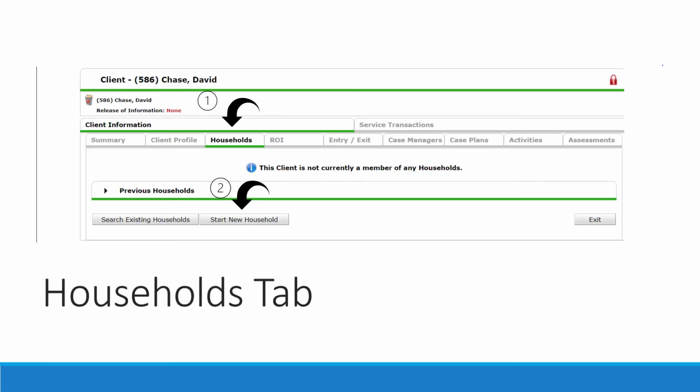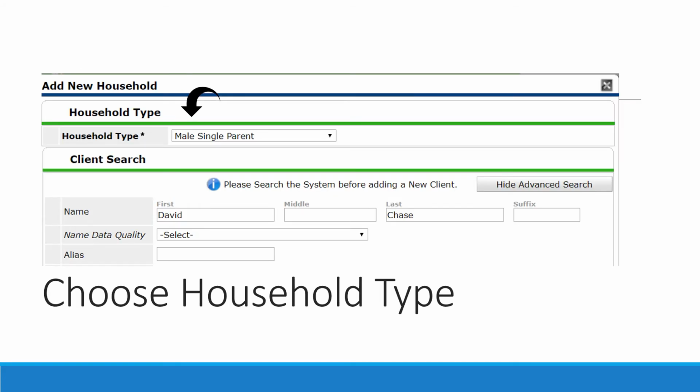The first step in creating a household is to click on the Households tab from your client summary page and then click on Start New Household. First, you will choose the household type for your client. You will do this by clicking the drop-down menu next to the household type, and for this example, we will choose male single parent.